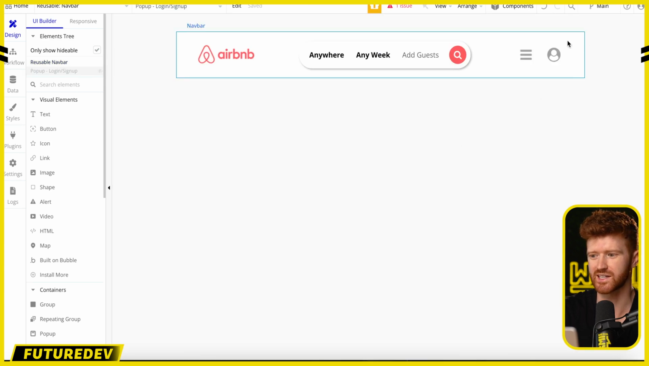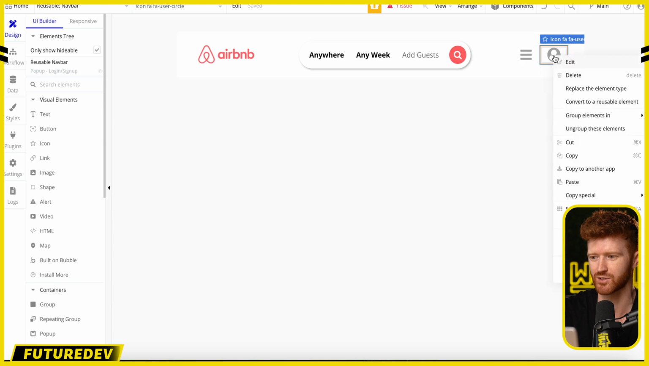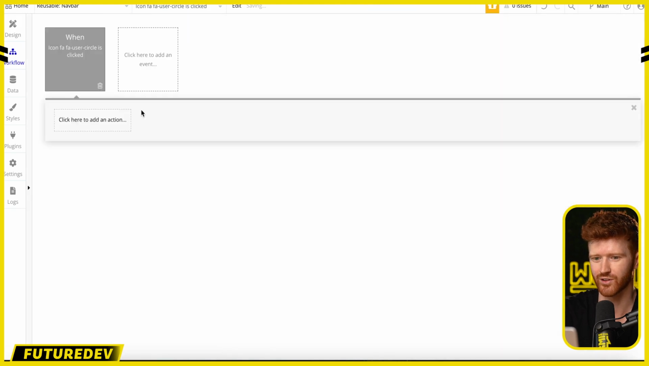The first thing we want to do is come to our icon, and when a user clicks this icon, we want to display that pop-up. So let's right-click and edit. We'll add a workflow.